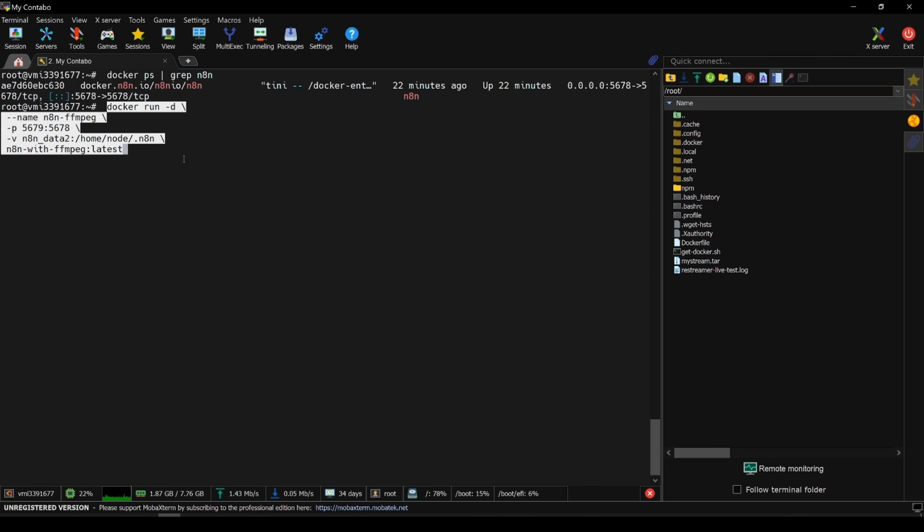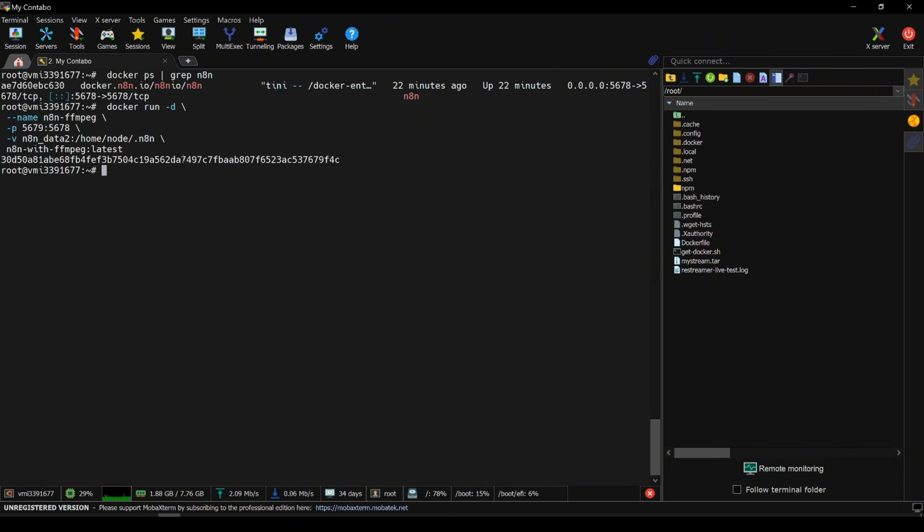I am also using a separate Docker volume named n8n_data2. This keeps the test container's data separate from the original n8n installation. Finally, n8n-with-ffmpeg:latest is the custom image we just created. This is a safe way to test the new image without immediately replacing the current n8n container.